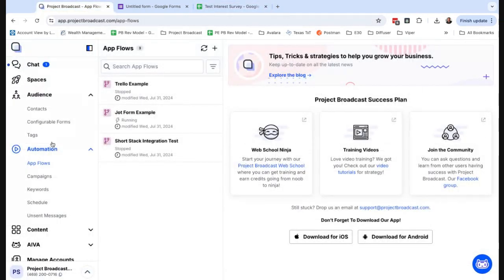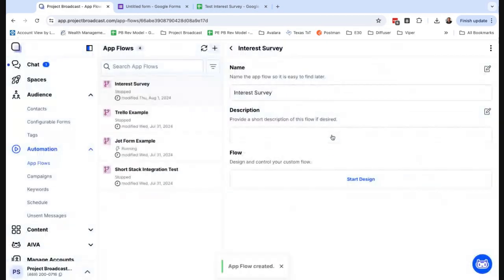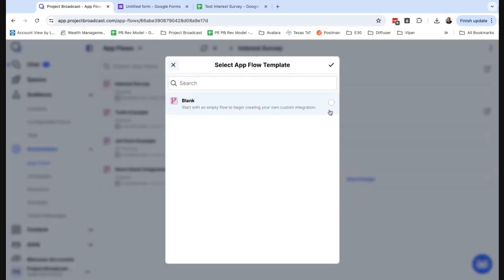So over in Project Broadcast, under the automation area, we're going to go to App Flows. We're going to create a new App Flow, and I'm going to call this Interest Survey. Now, once I create my App Flow, I've got the ability to set a description. A description is useful if you want to write something out for yourself so that it reminds you what the actual automation does. Now, in this test that we're doing, I don't really need to do that. So I'm going to click Start Design. I'm going to choose the blank template. Now, in the future, there may be additional templates here that you can select, but today we just have the blank one.